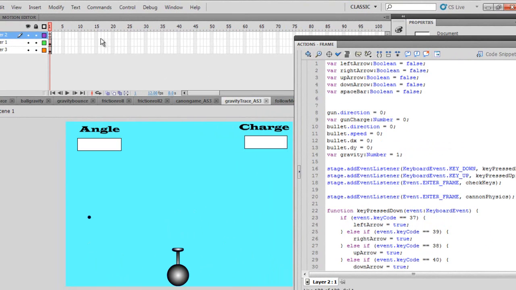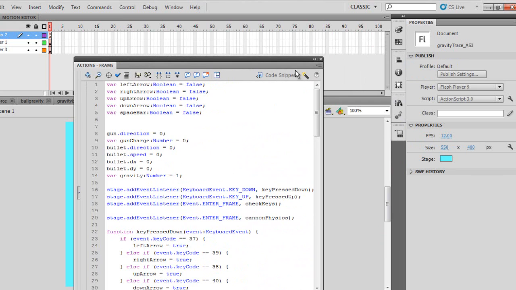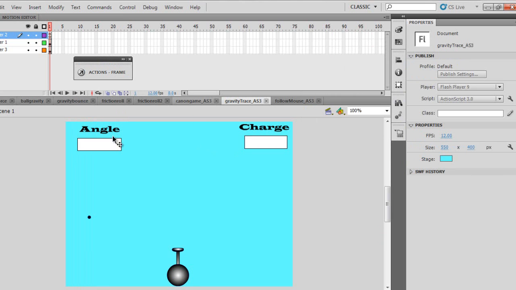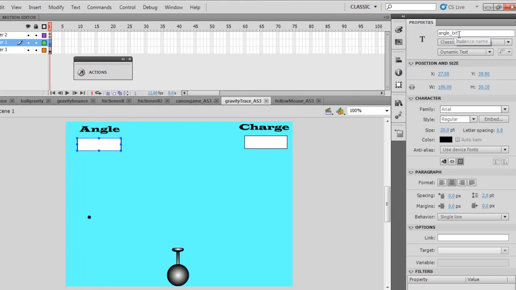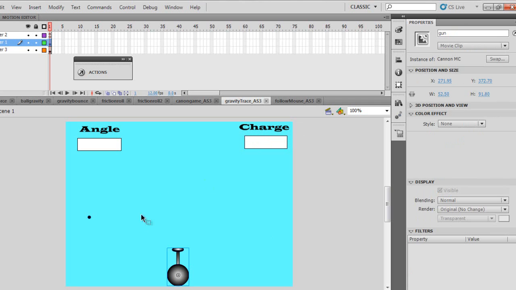the next one from the book, which is called the Gravity Trace. Now what we're going to do for this one is we still have our angle dynamic output text box, angle underscore text, use device fonts, it's embedded. We still have our charge, we still have our gun movie clip, we still have our bullet movie clip. We can move these things around all over the place, anything we want to do.